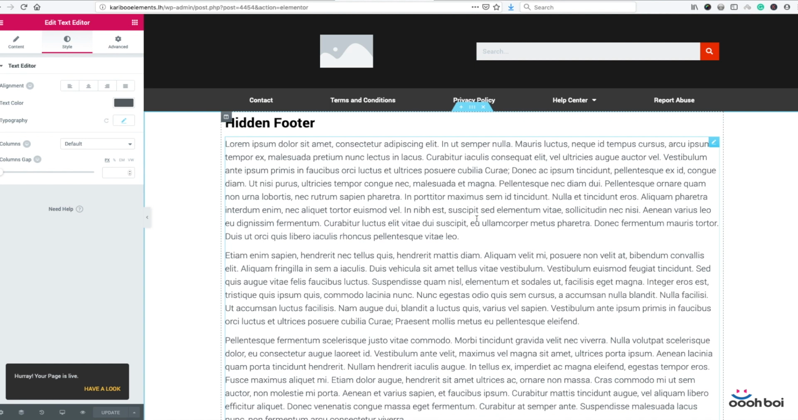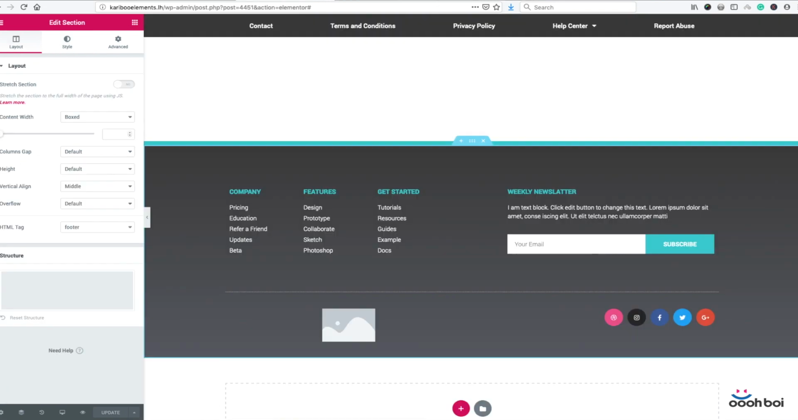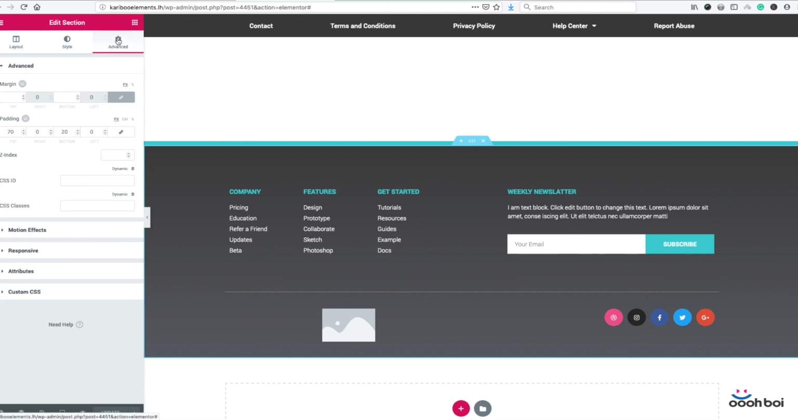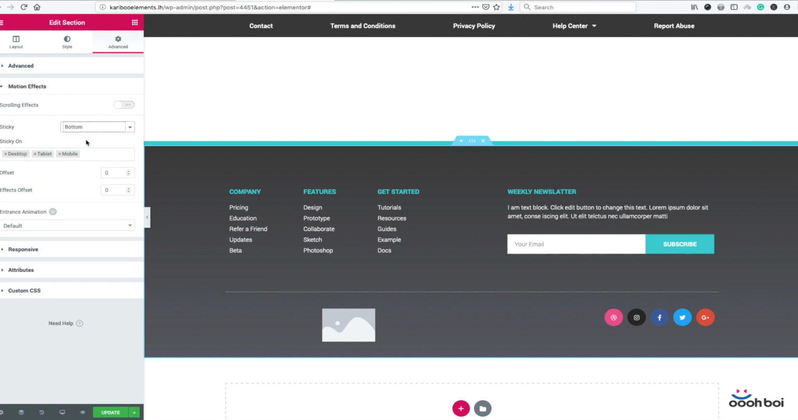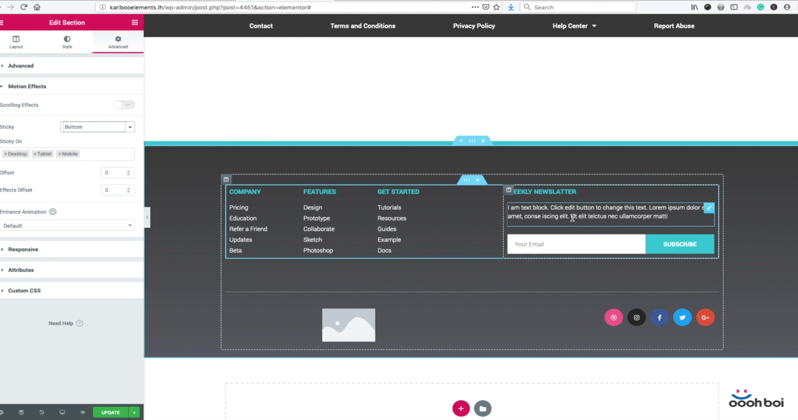Okay, we finally have all that we need, so we can get to the very point of this tutorial, finally. First of all, open the footer template in Elementor. Be sure the footer section is highlighted, Advanced tab, and expand the Motion Effects panel. From the Sticky drop down, choose Bottom. That's what's going to keep the footer stuck to the bottom of the page all the time.